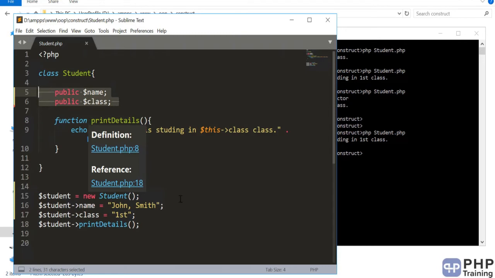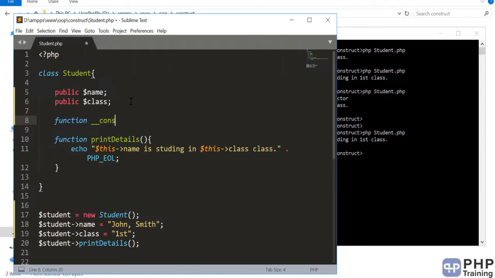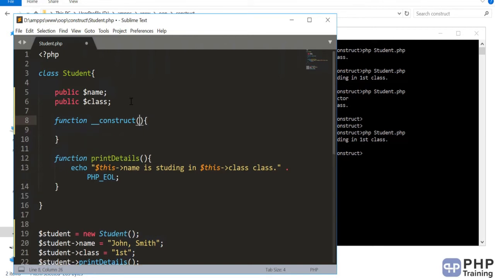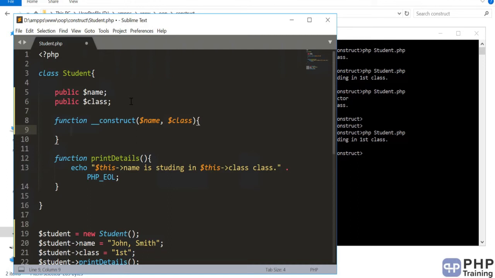Okay, and there's one more way you can initialize the values, which is via the constructor. Okay, so let's define our constructor. Okay, you can pass values, it's optional. So let's pass two values and let's assign them. And how do you access a property inside a method? You can use $this.